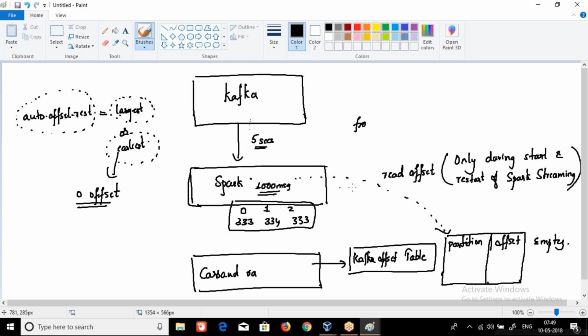As soon as we get that, we process the data and we also commit the offset in this batch. So we'll say partition 0, 333; partition 1, 334; partition 2, 333. Then in the next batch interval, we'll again send the request and again be receiving some data.